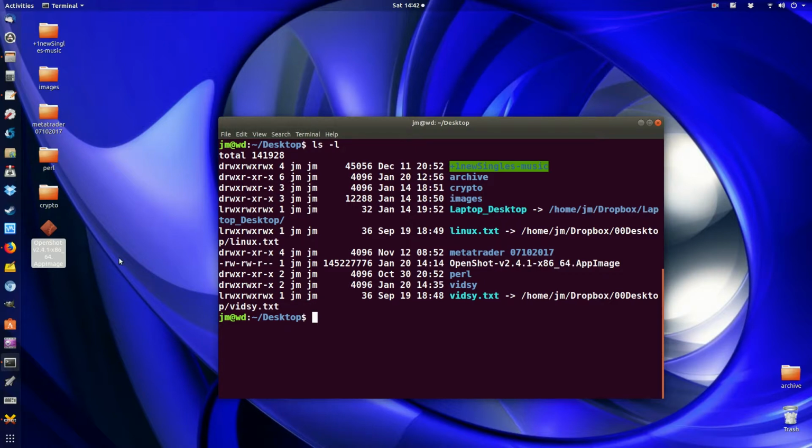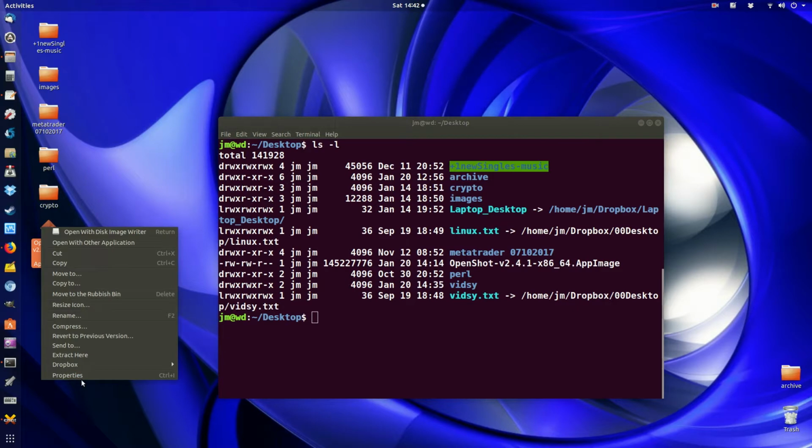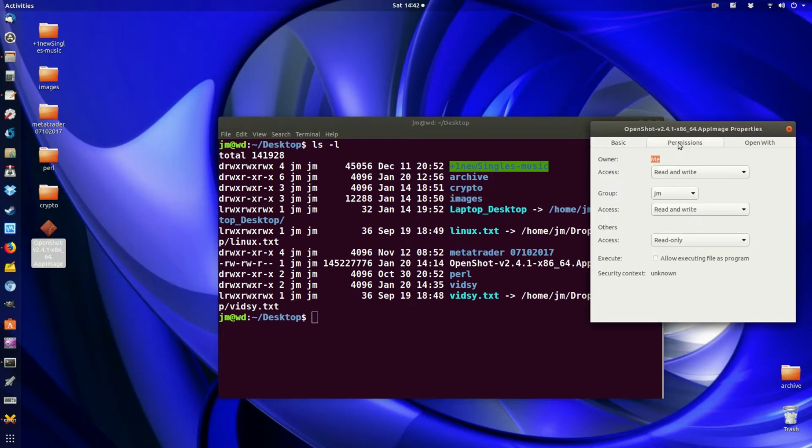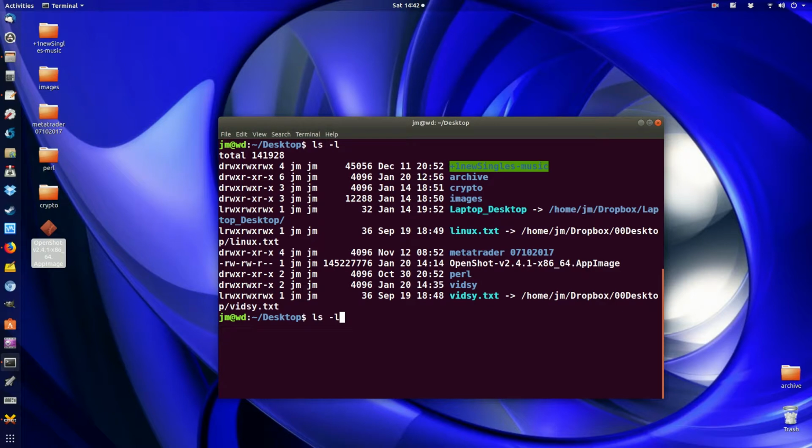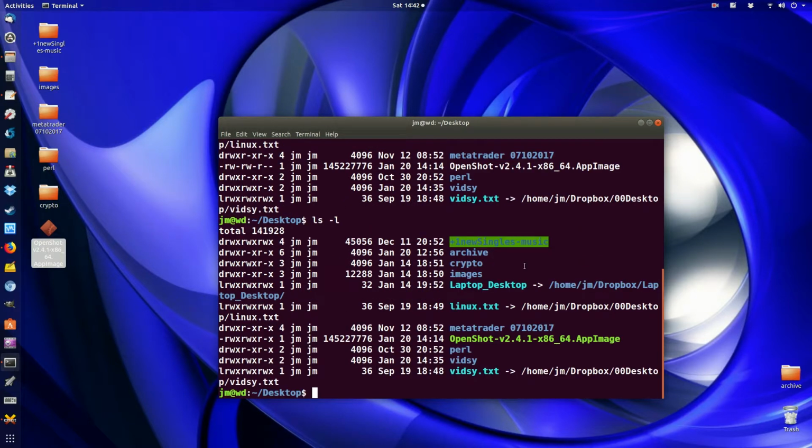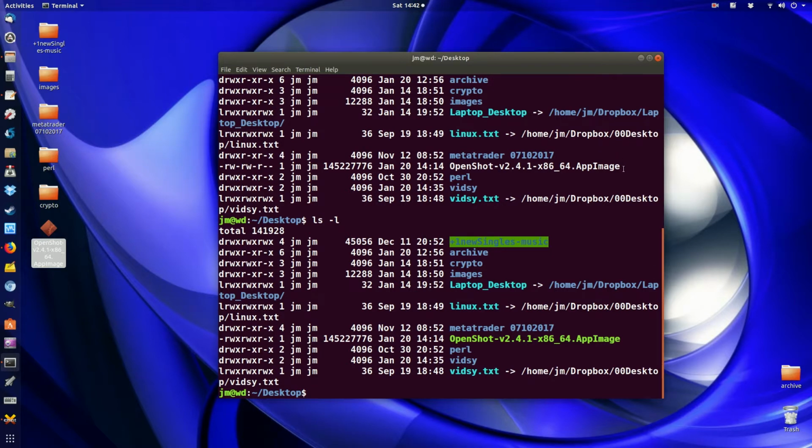Now let's try that again after giving it execute permissions, just purely for educational purposes. So I'm going to right click on the file, allow executing file as a program, and close that. Let's see what happens this time if we were to issue the exact same command. So it gets a bit messy here, but here was my previous command. I could see that it didn't have execute permissions because it didn't have the X's there. Here we are again down the bottom.